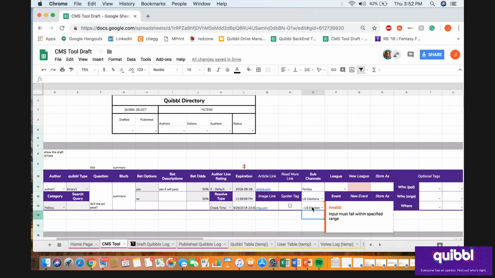So in this case, politics would be the category. U.S. elections would be subchannel one, the category within politics, and then subchannel two would be the category within subchannel one. I guess the subcategory or second subcategory. Okay. Awesome. Nice.